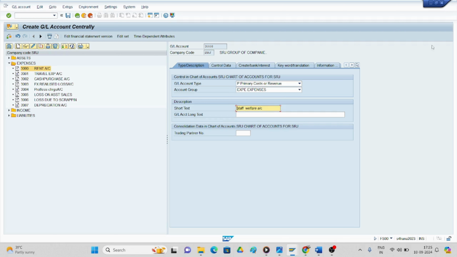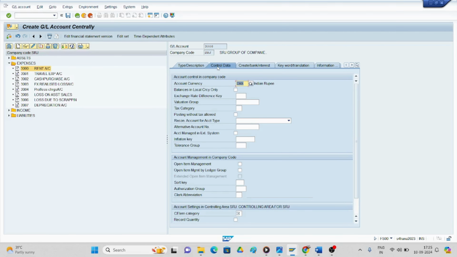Control C. You can paste it over here. This is restricted to 20 characters only. Long text, you can type up to 40 characters. If you go to the control tab, the account currency is INR. This is sort key 001.